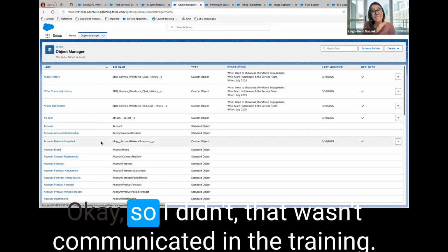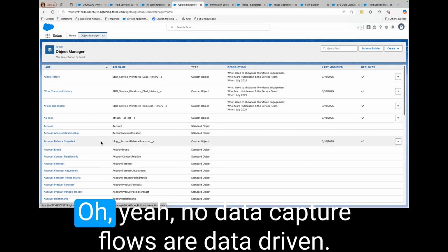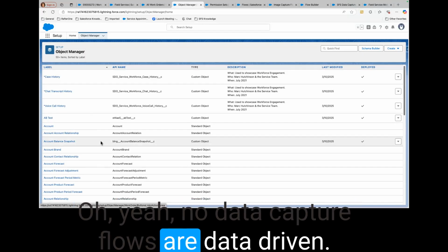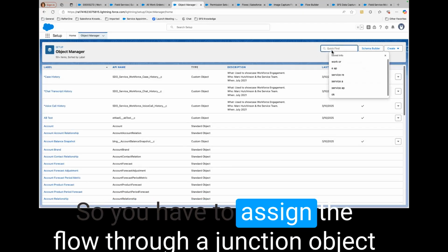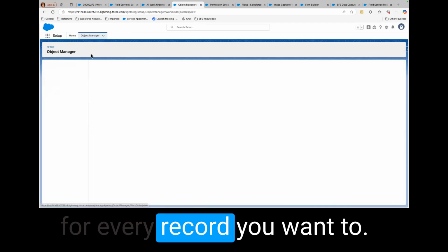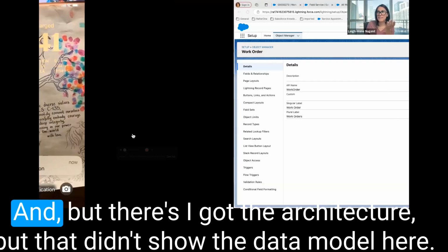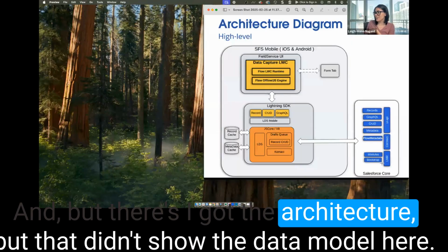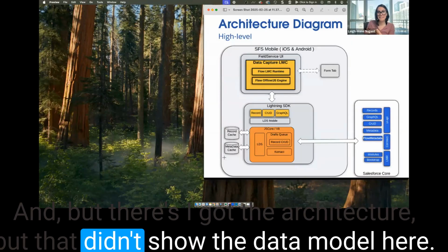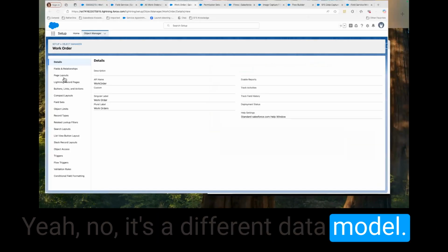Okay. So that wasn't communicated in the training. Oh yeah, no, data capture flows are data driven. So you have to assign the flow through a junction object for every record you want to. That's so interesting, right? I got the architecture, but that doesn't show the data model here. Yeah, no, it's a different data model. Okay, it's data driven.